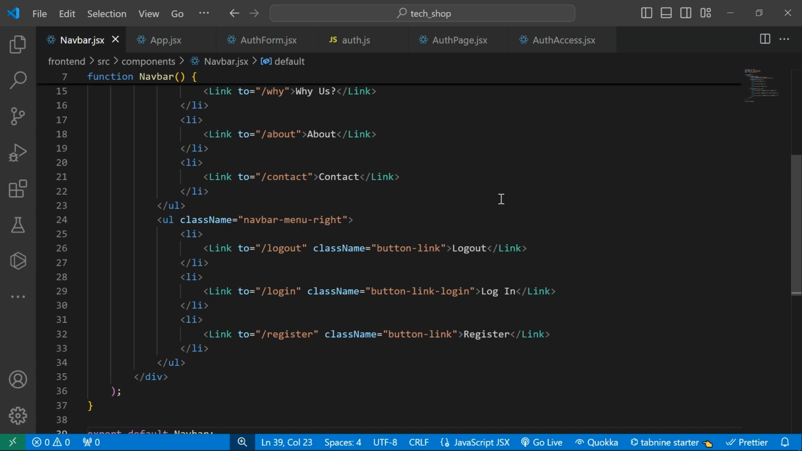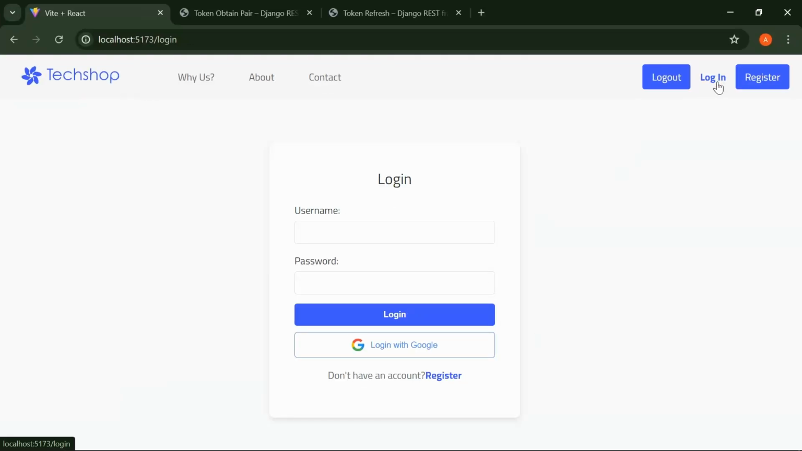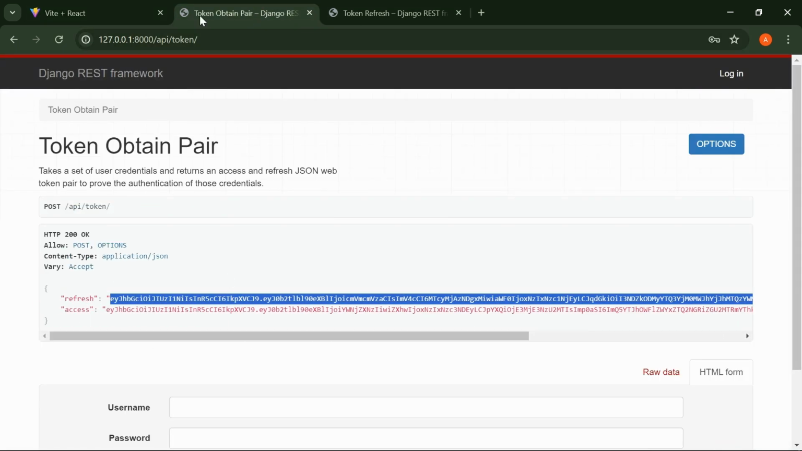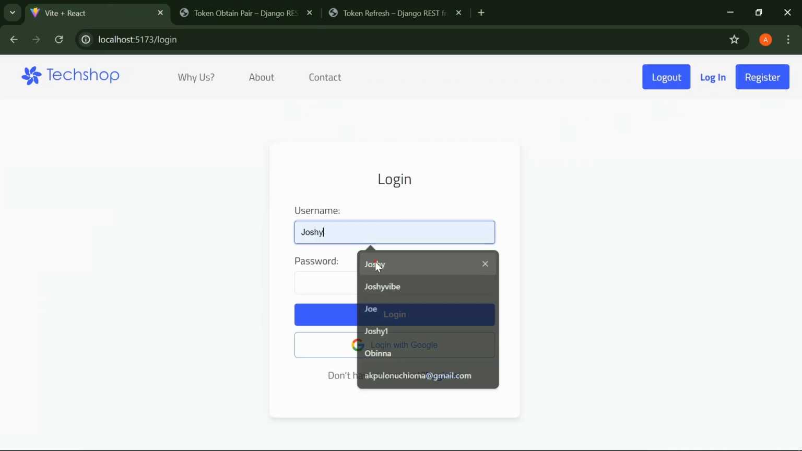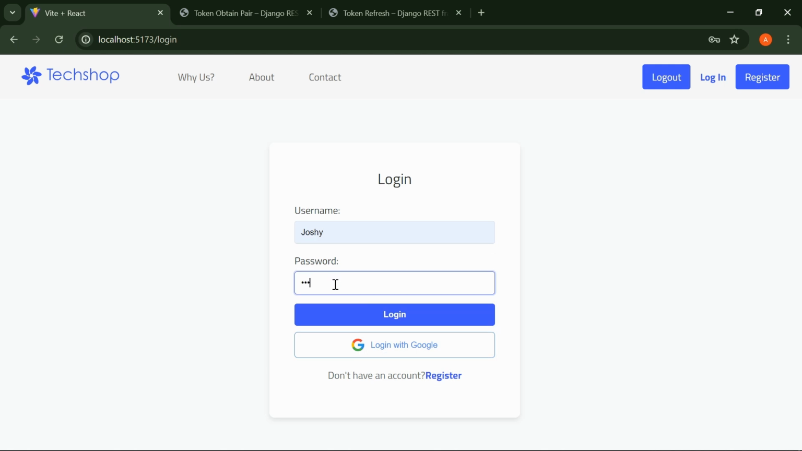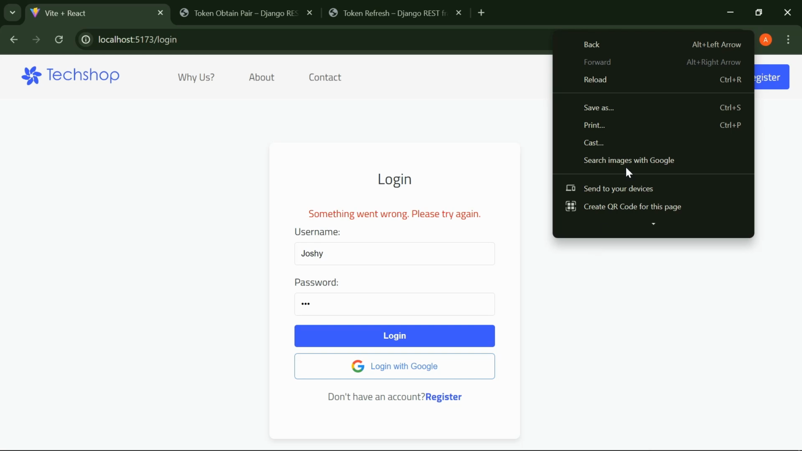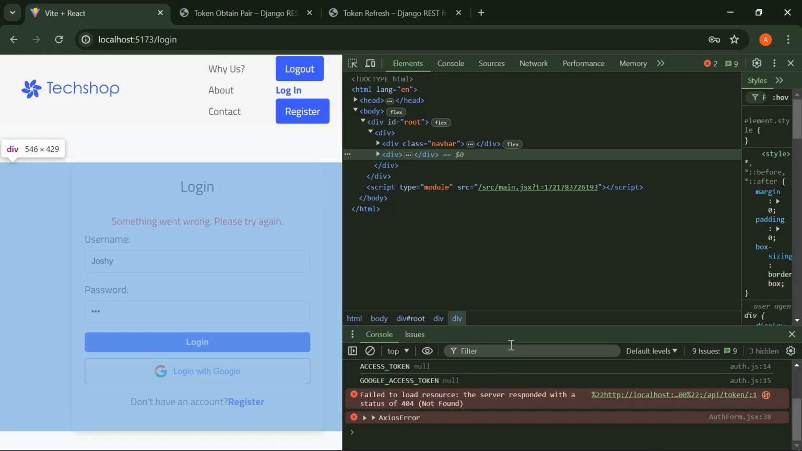Okay, see. Okay. But if we try to log in now, will it work? Okay, let's try to. We had an account. What's the name? Can't remember. Let's just try to create a. Okay, I think it's Joshi I used. So let's try Joshi and see if our login is working. Login. Something went wrong.